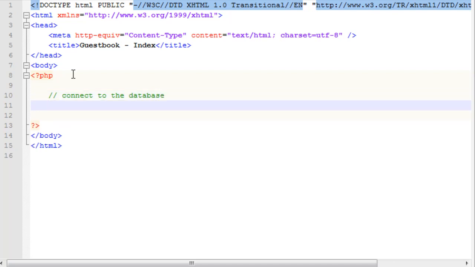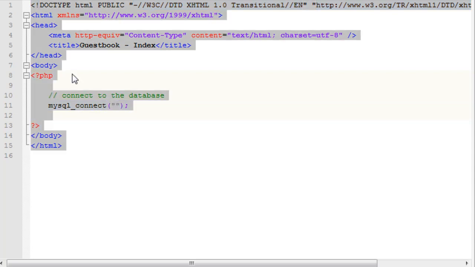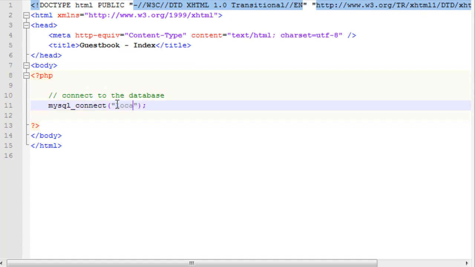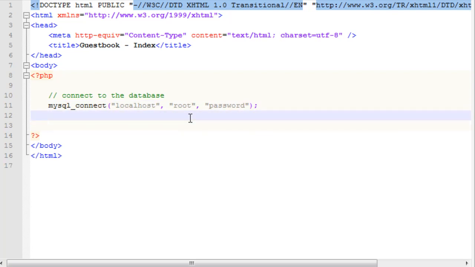Now, normally, when connecting to a database, we would maybe require a connect.php file. To save a little time, I'm not going to do that. I'm just going to put it right in here, because this entire guestbook is going to be a single file. So we need to first connect, so mysql_connect. The mysql_connect function takes 3 parameters. The first one is your server address, in this case localhost, and then your username, which in my case is root, and your password, which is password for me. And I definitely recommend, if you're doing a live server, don't use password as your password.